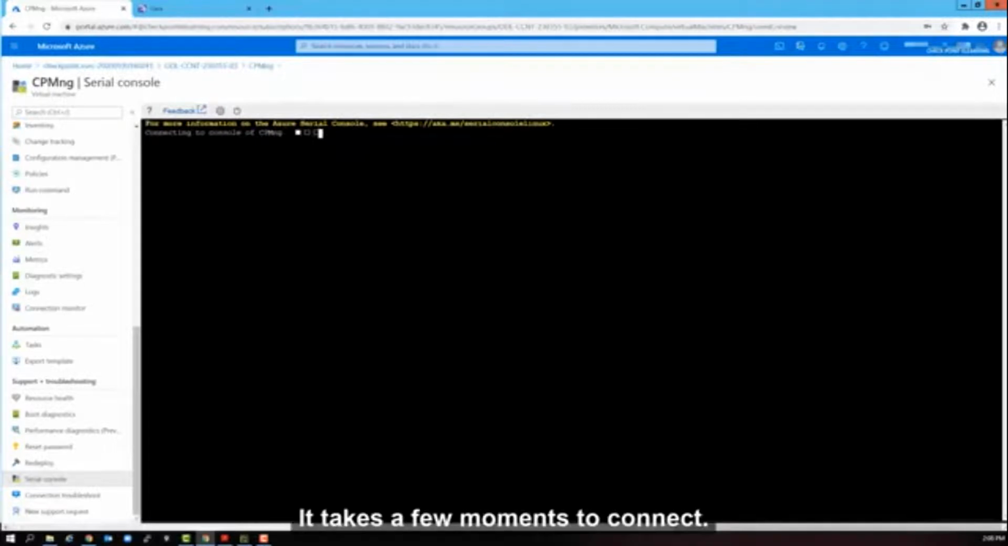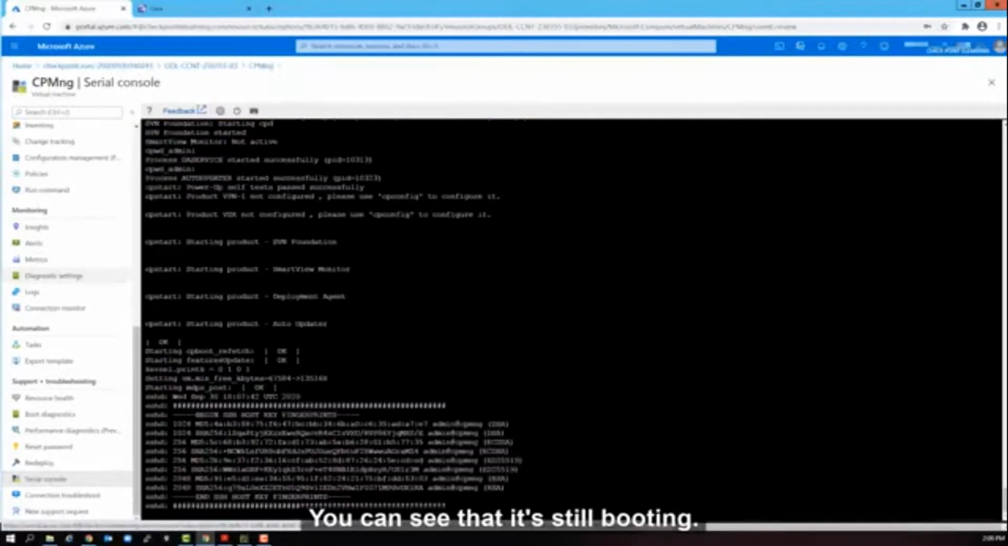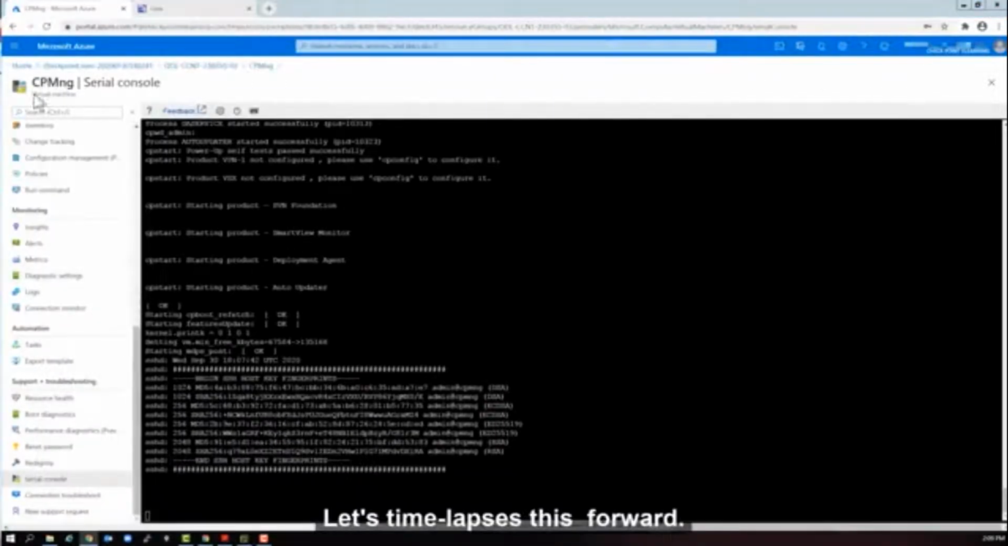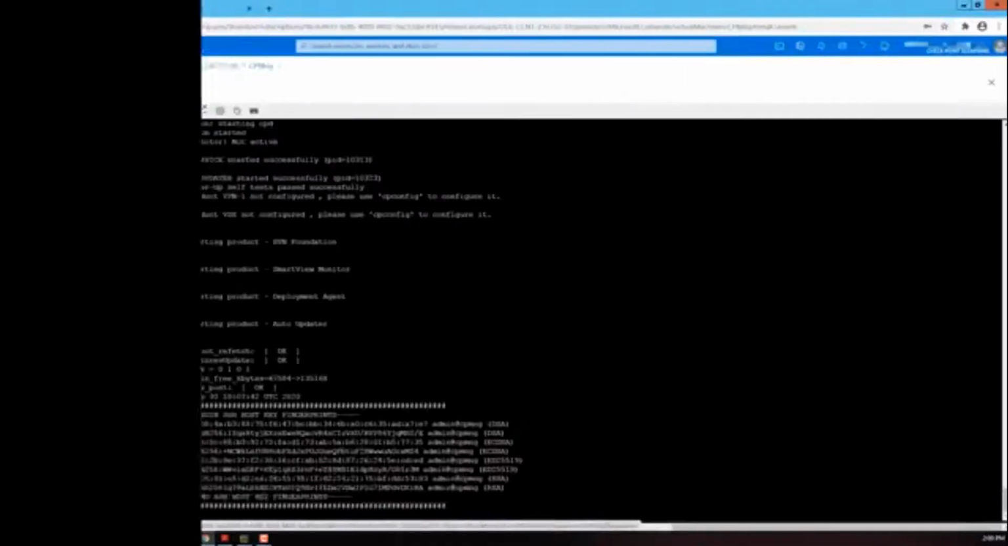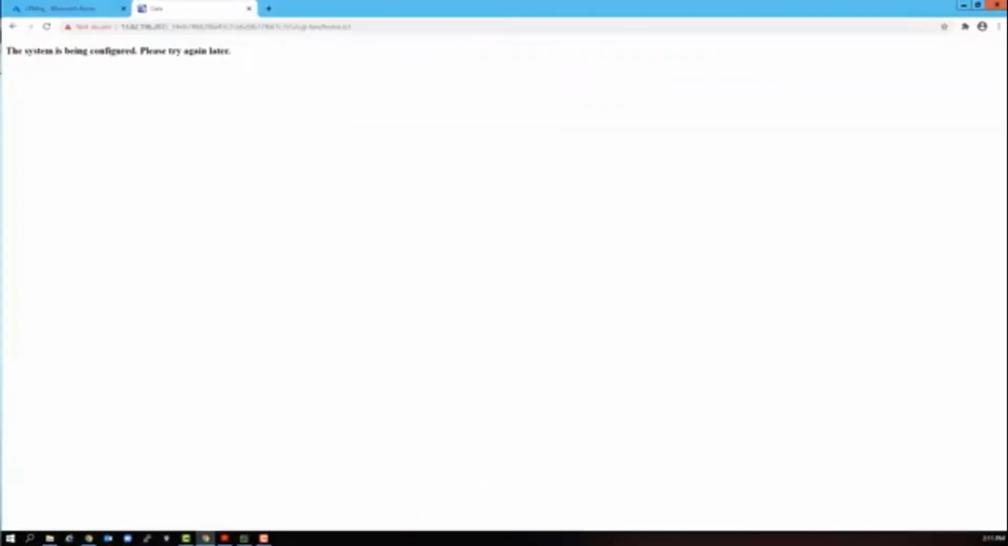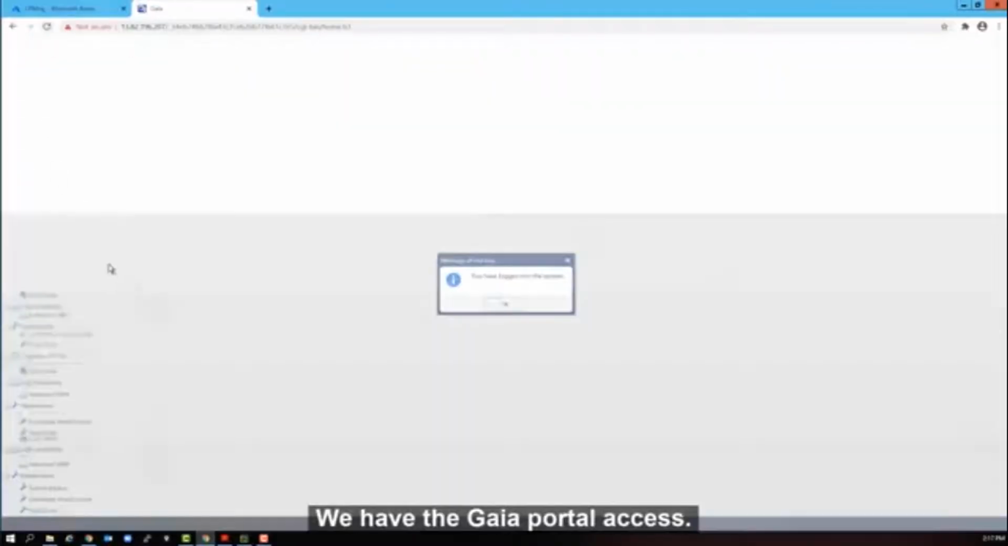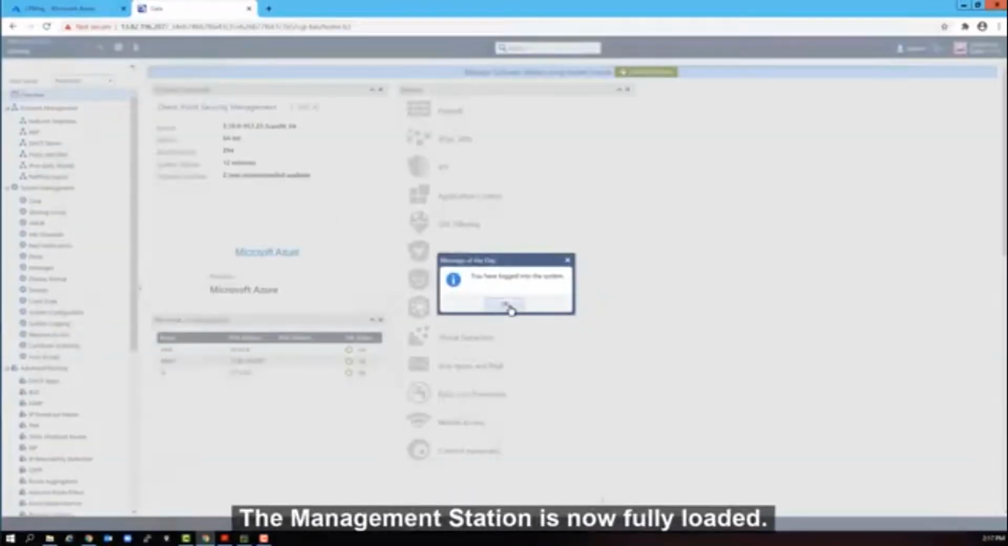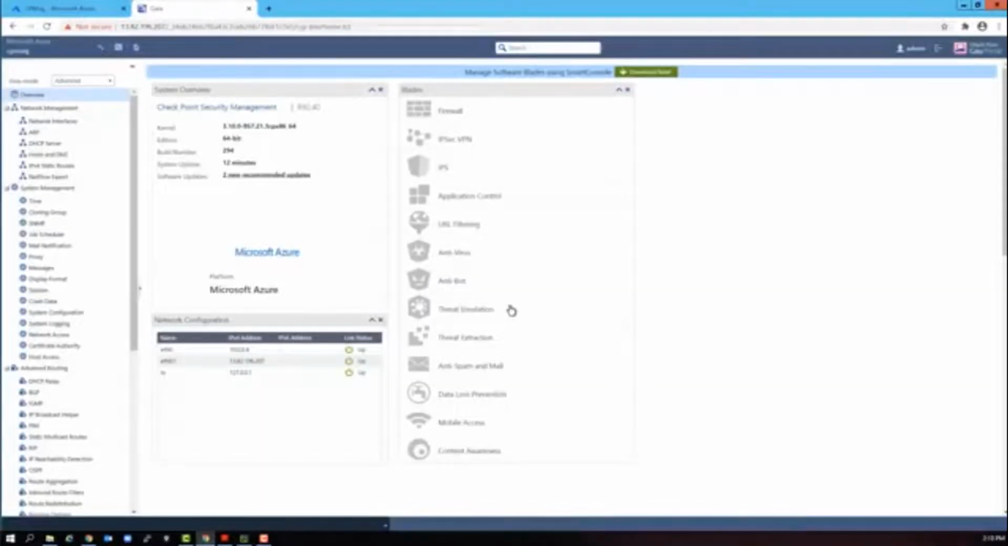It takes a few moments to connect. You can see that it's still booting. Let's time-lapse this forward. Still not ready. 8 minutes later, there we go. We have the Gaia portal access. The management station is now fully loaded.